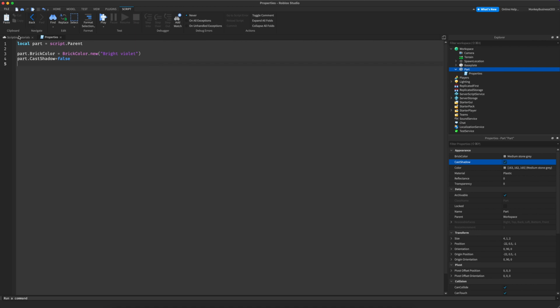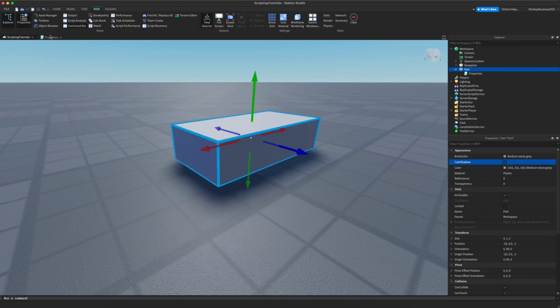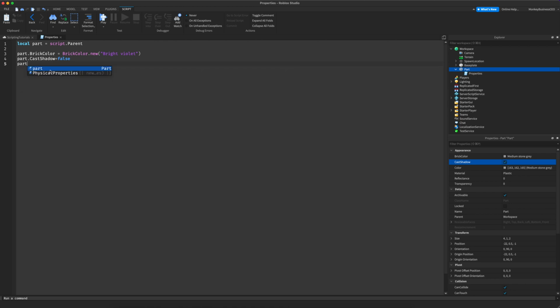So next we are going to change the material of the part. So let's do part dot Material equals Enum dot Material dot, and then we have all of these to choose from once again. Let's do diamond plate. So we're changing the material to be equal to diamond plate because right now it's equal to plastic. And then let's change the reflectance, part dot Reflectance.